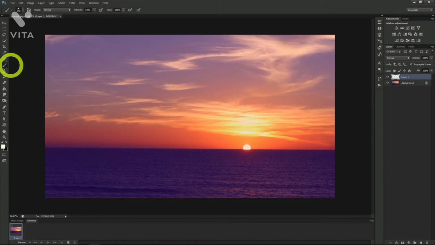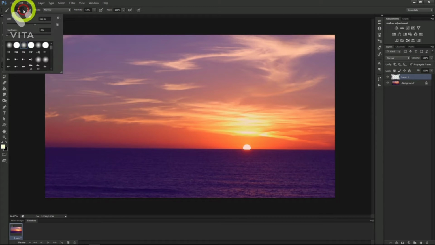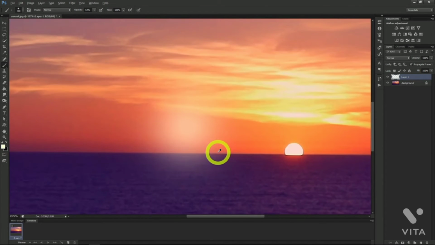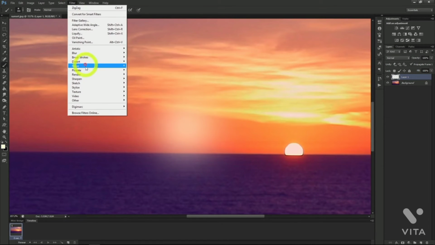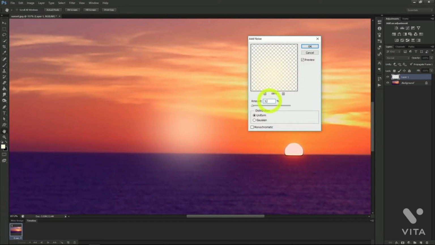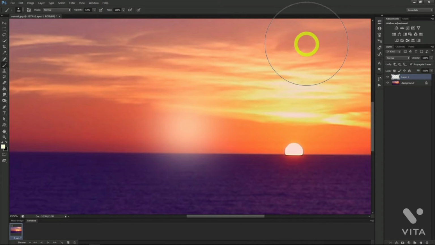Then we'll take a brush and make sure the hardness is set to 0, the size to about 300, and then we'll change the color of our brush to white. Next, we'll paint a spot, and then zoom in to the brush effect on our image. We'll add some noise to our effect using Filter, Noise, Add Noise. Use about 3.5% of noise. Make sure it's uniform and monochromatic. And hit OK. The noise is going to prevent the effect from banding if we scale the effect.